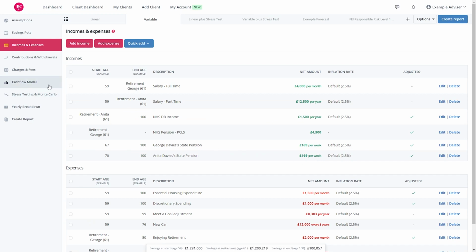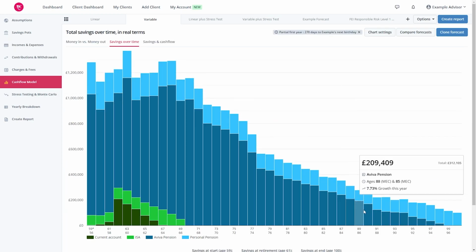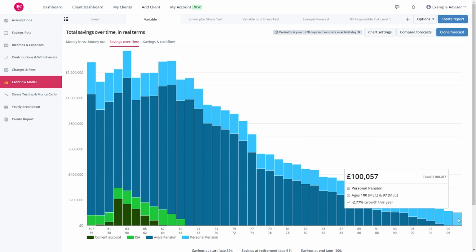The forecast now shows the client's financial objective being hit by age 100, meaning they no longer have to worry about how much money that they're making, and instead focus on the things in their lives that matter most.